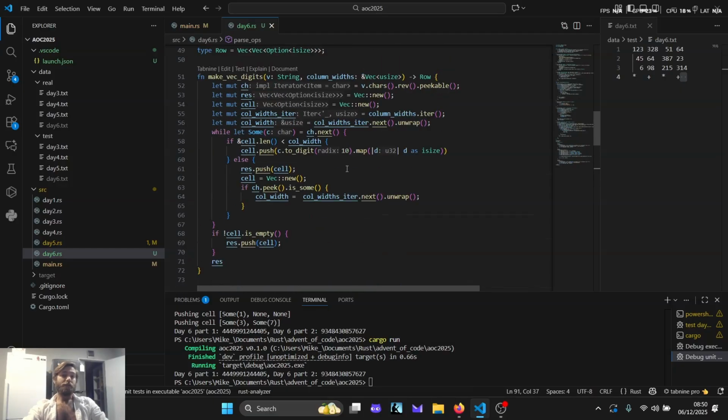and then basically the entire thing works as it did before, except make vec digits now has a vec of column widths, which gets turned into an iterator, and we go grab the next one, use it exactly where we had column widths before here, and then to guard against the last value being unwrapped, we just check to make sure there is one. And that is it.